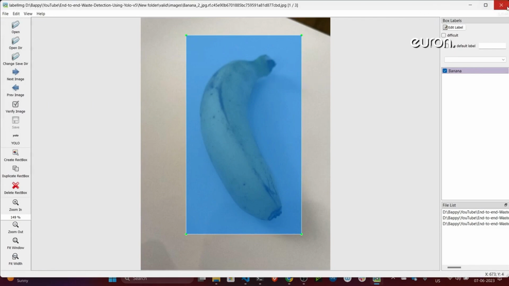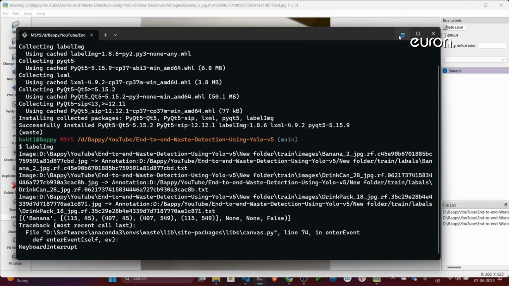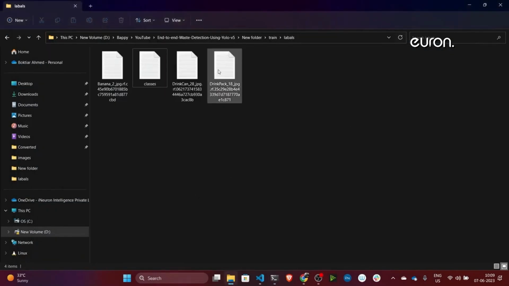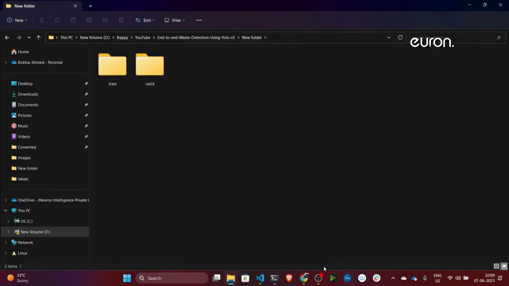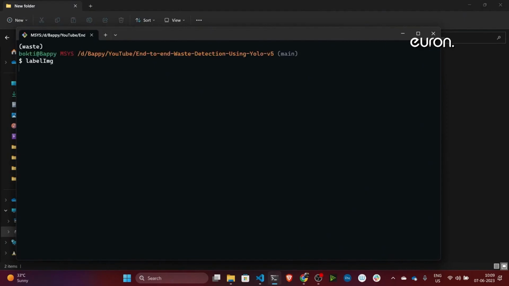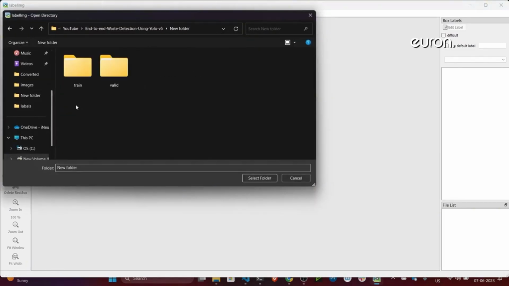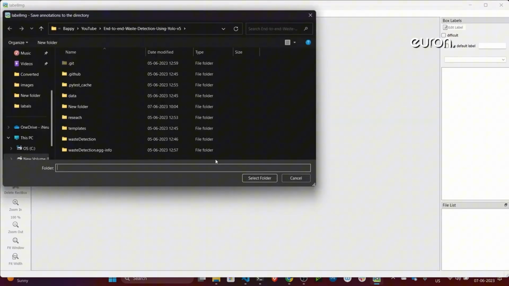It's better if you just reopen it again. So I'll stop the execution of this tool. I'll press Ctrl C, so it will restart. Now I will go back. This is my validation folder. Again, let's open my terminal. I will clear it and execute the same command, LabelImg. Now let's open my directory. It is inside the new folder, validation images.